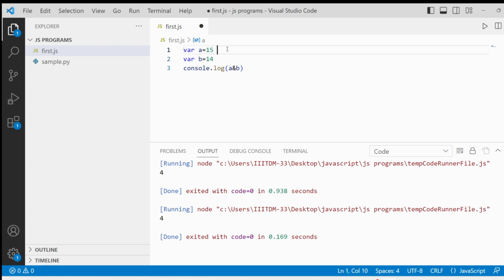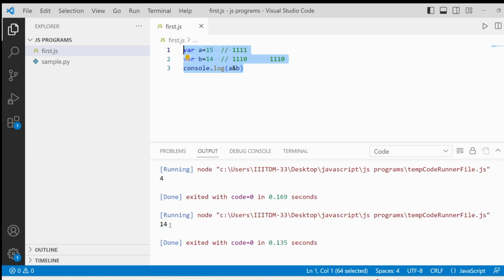Now 15 is 4 ones, 14 means I will have 1, 1, 1, 0. So if I am performing the bitwise AND between these two numbers, I will get 0, 1, 1, 1. So if I am converting that into a decimal number, I will get the output as 14. If you want to verify, let me save it and execute this program. As I said earlier, we got the output as 14 for you. I hope you have understood how the bitwise AND operation is working.